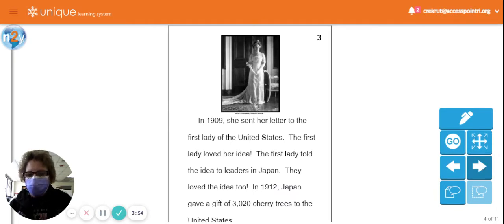In 1909, she sent her letter to the First Lady of the United States. The First Lady loved her idea. The First Lady told the idea to leaders in Japan, and they loved the idea too. In 1912, Japan gave a gift of 3,020 cherry trees to the United States. Wow, I had no idea about that. It's kind of cool, don't you think?